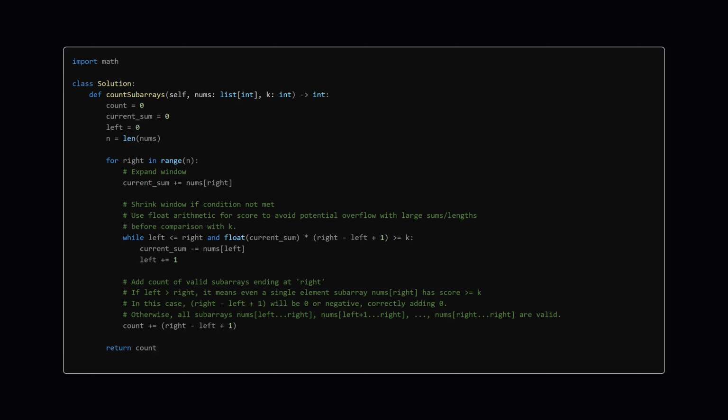Okay, here's the Python code implementing that sliding window logic. It might look a bit dense at first glance, but it directly follows the ideas we just discussed. We'll go through the key parts piece by piece on the next slides. Don't worry about understanding it all at once.